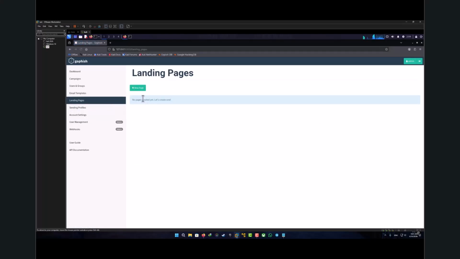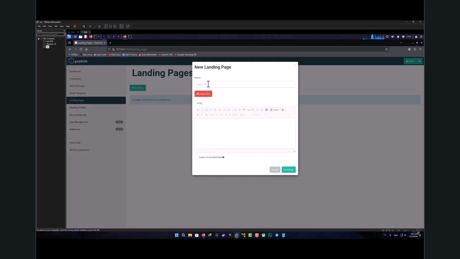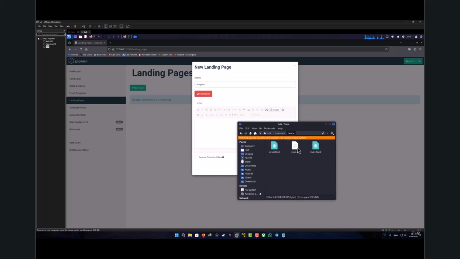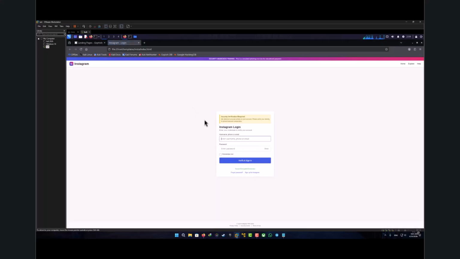We're starting right in the heart of the attack, the landing page. In Gophish, the landing page is the face of your operation. I've prepared a custom HTML file that replicates the modern Instagram login interface. When we import this code into Gophish, we have to be very careful. We aren't just copying the look, we are setting up the logic.